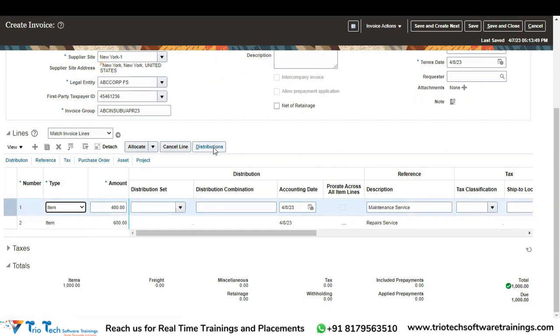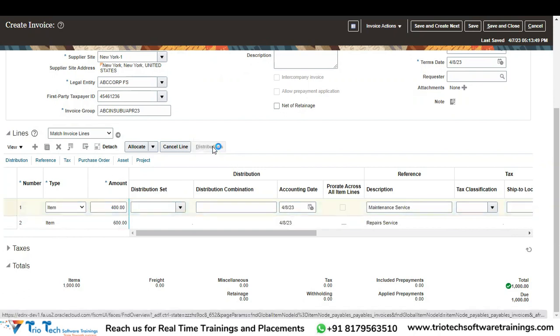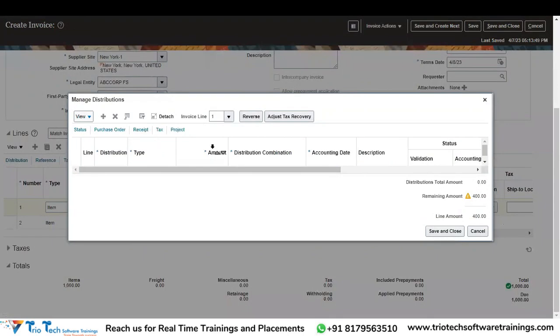So I will select the first line item, click on distribution. Now see here, the remaining amount shows a warning icon. That means there is no distribution line which is tallying up with the line amount. So that is where it is showing a warning sign, under the remaining amount.